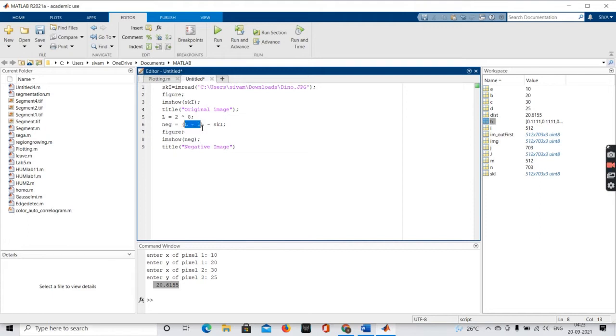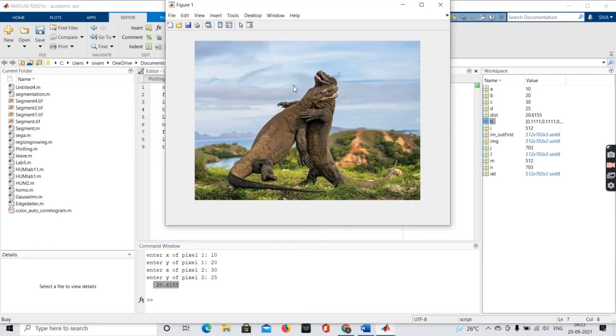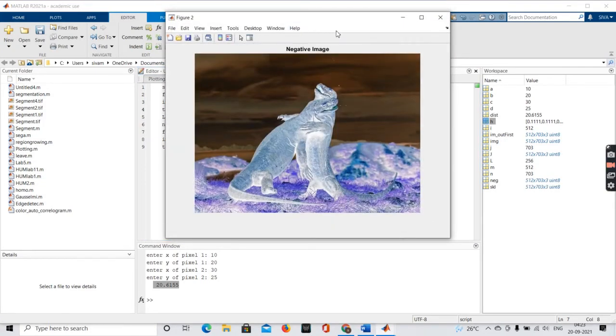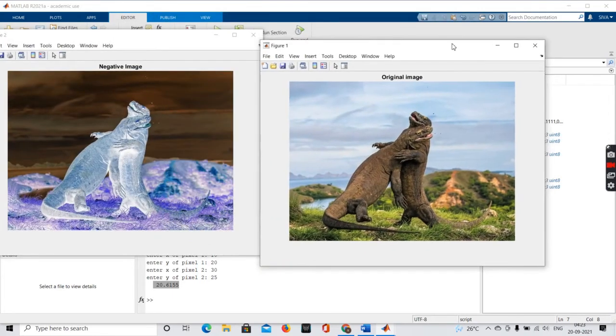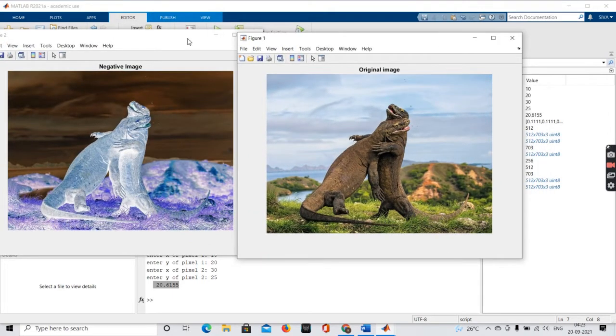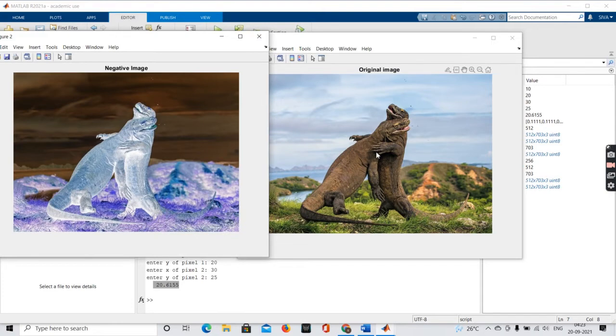L minus 1 is 255, and I'm separating the distance from the origin, from 0, and displaying that. You can see this is the negative image and this is the original image. You can see the dark areas are much more weighted because they are farther from 255.